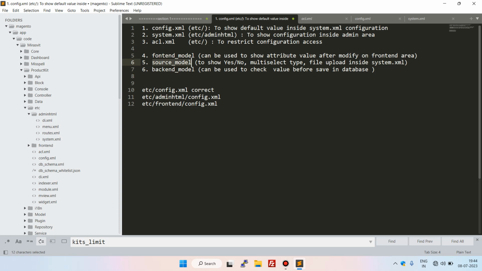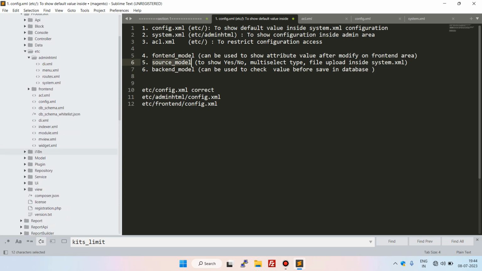And the third one is the source model, which is very useful. Magento has created many source models inside their core configuration. So if you want to show a yes and no type of attribute inside your system.xml, you don't need to write any code. You can directly use the Magento source model, and that will show the yes and no button inside the system.xml.